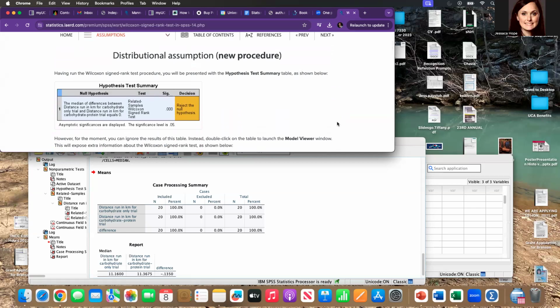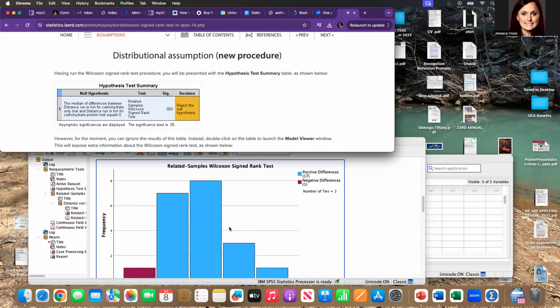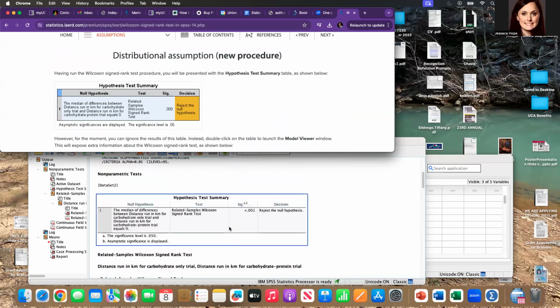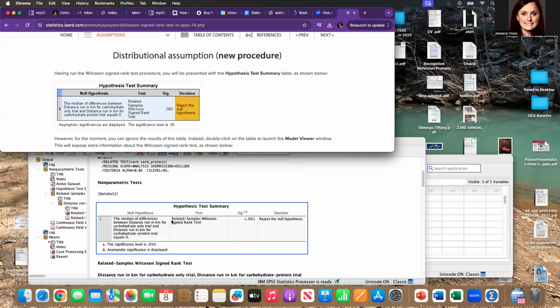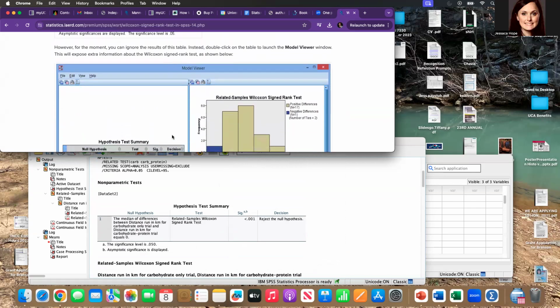So distributional assumption, new procedure. Having run the Wilcoxon signed rank test procedure, you will be presented with a hypothesis test summary table as shown below. And it is here. It looks like this. However, for the moment, you can ignore the results of the table. Instead, double-click on the table to launch the model viewer window. This will expose extra information about the Wilcoxon signed rank test.